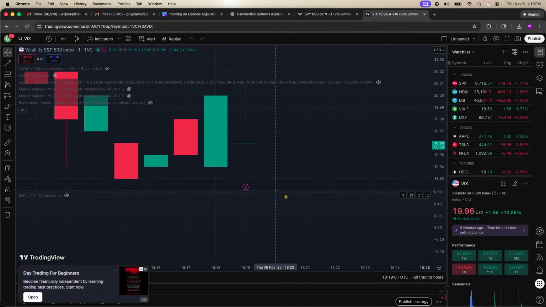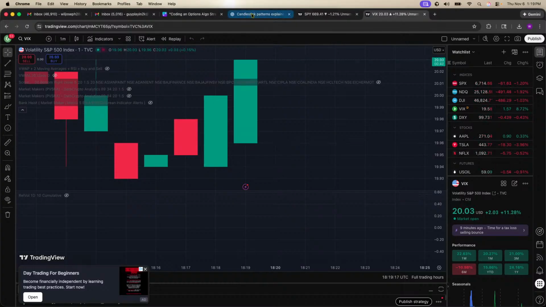So VIX is at 20 right now, and it's oscillating around 20 and 19.96. Shout out to all my 90s babies. So VIX right now is at 19.96. What it's telling me is that it's a little bit elevated. I know it didn't look elevated here. Damn, it just shot right back up. All right. So VIX ain't playing.